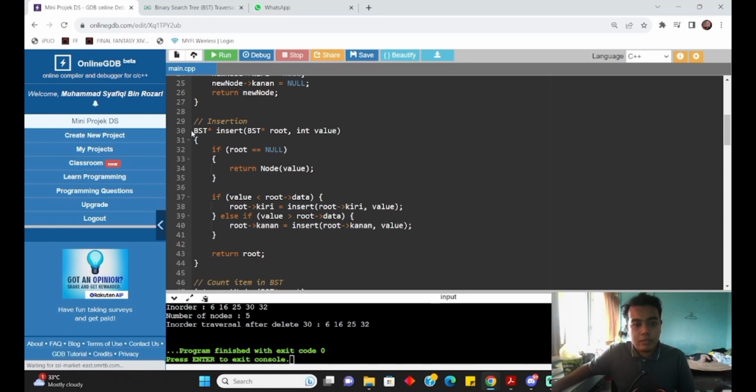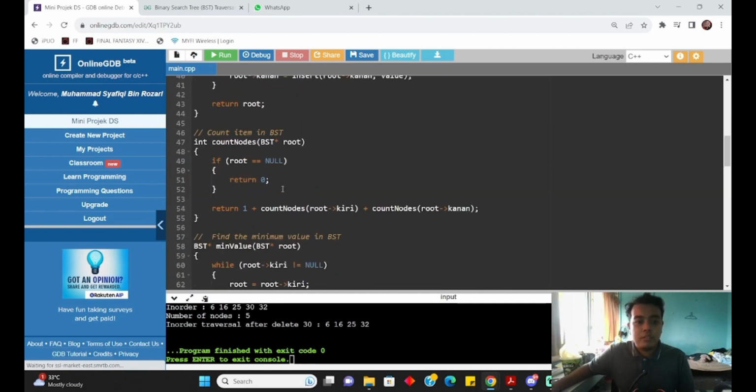Next, for insertion, we declare it using a pointer, BST insert. Now we use the function with root and an empty value. If the root is null, it will return a new node. If it has a value, and the value is smaller, it will go to the left. If the value is bigger than the root, it will go to the right node. This part is to count how many numbers we insert.